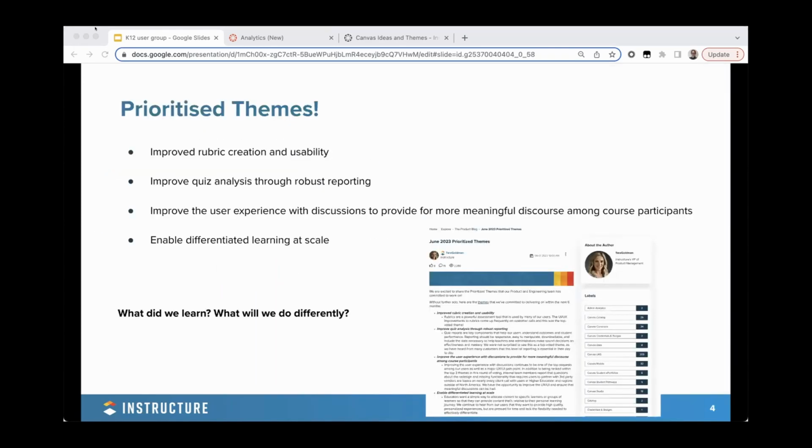All right, I'm going to skip over that because we already spoke about that. Something else I wanted to speak about and share a little bit more on is around the new themes space.